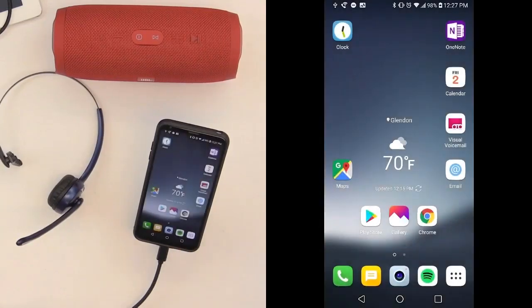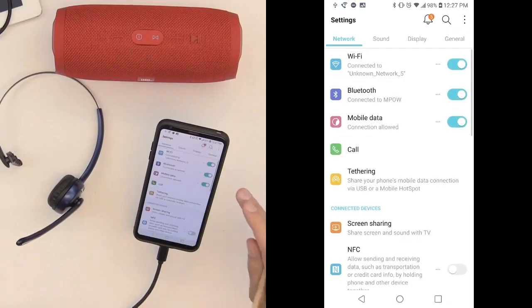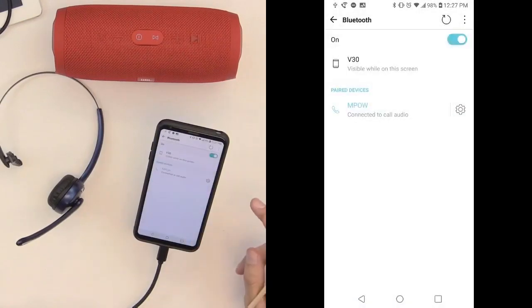We'll close this out. And to see more about Bluetooth, we'll scroll down, we'll go to Settings, and you'll see Bluetooth under Network here. And you'll see it is on. We can turn it on and off from here. And you can make changes to the settings by tapping on it. And you can see what's connected right now. So we have this MPOW connected for call audio. It's in blue, so we know it's working.